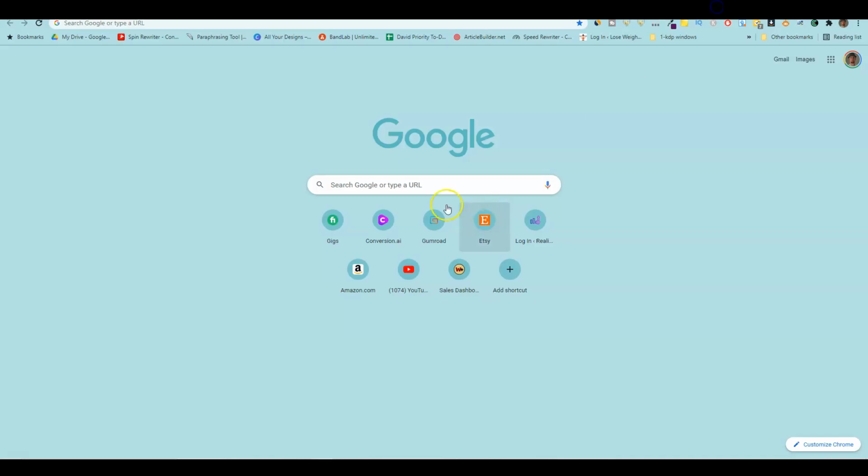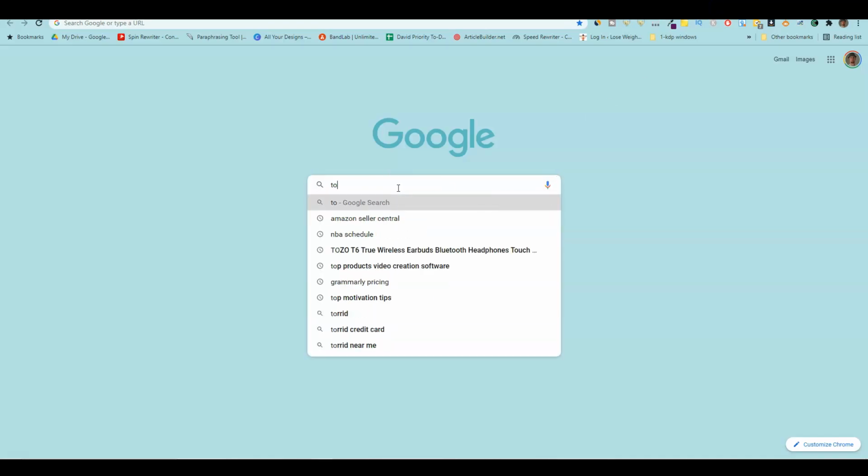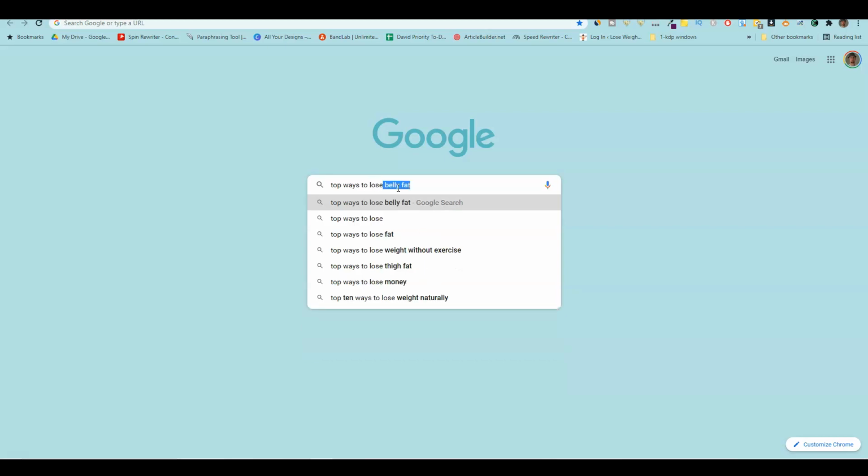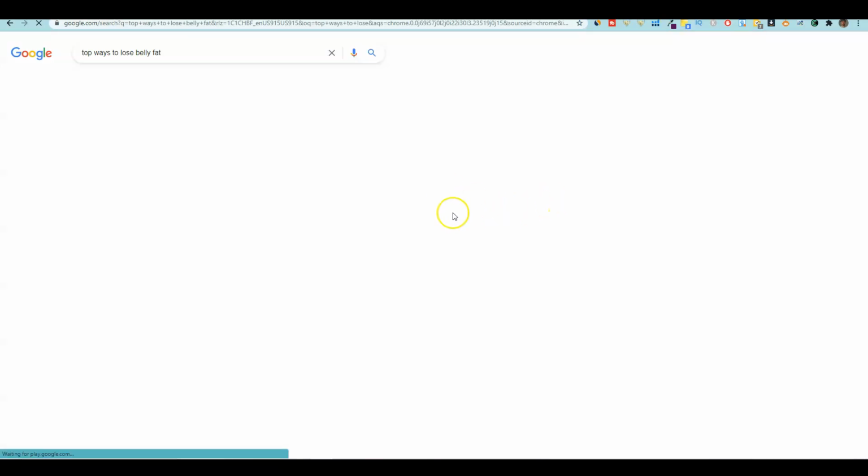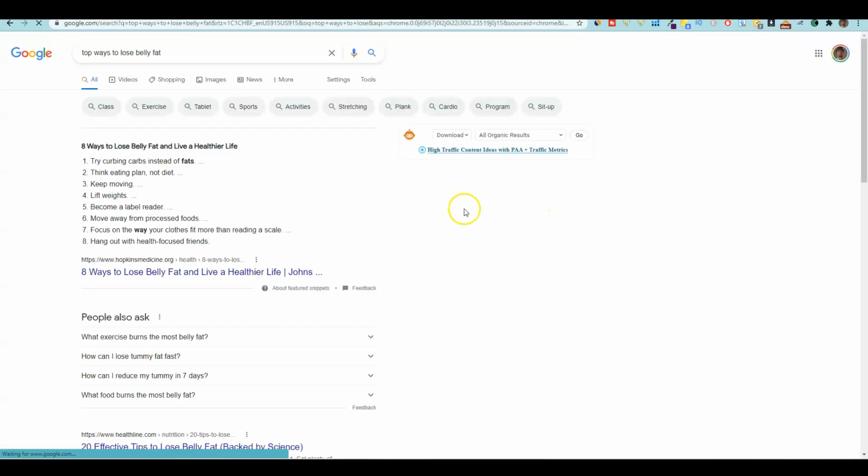So we're going to go over to Google real quick, and we're just going to type in top ways to lose. So if you type top ways to lose belly fat, there's top ways to lose weight without exercise, top ways to lose thigh fat. So top 10 ways to lose weight naturally. Those are all some really good tips. Let's go ahead and go with top ways to lose belly fat. So we're just going to use that right there. I'm going to push enter. We're going to see some articles that come up.